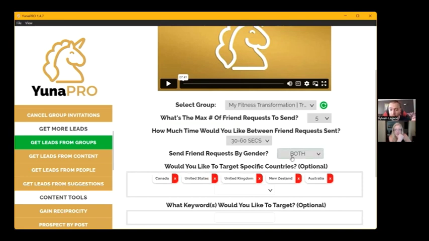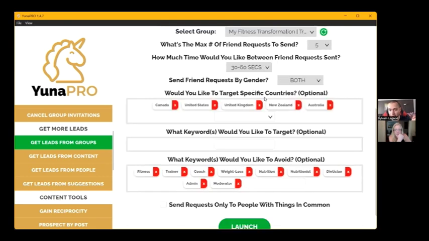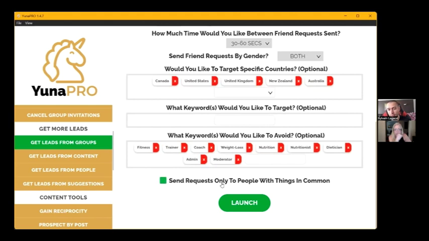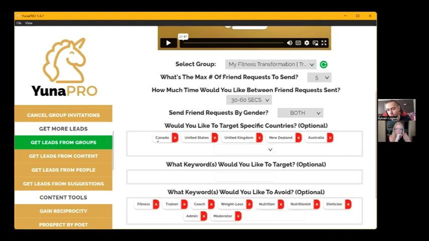You can select the gender and then you can target your specific country, and anything they would use in their bio. So, for example, health and fitness coach, I don't want to talk to anybody that has fitness trainer, coach, weight loss, or anything like that in their profile. For you, for example, you're looking for entrepreneur, coach, athlete, or stuff like that, we could put those target words here. And when I go and launch this, I can either request only people that have things in common, so they're more likely to accept your friend request, and it's going to start sending requests automatically, and it's going to look for those criteria.